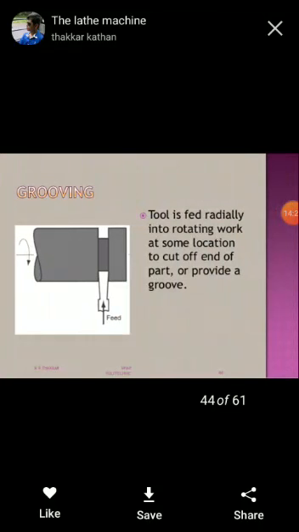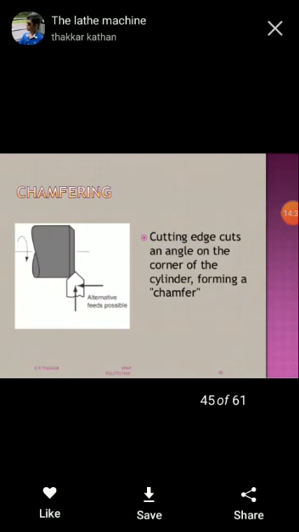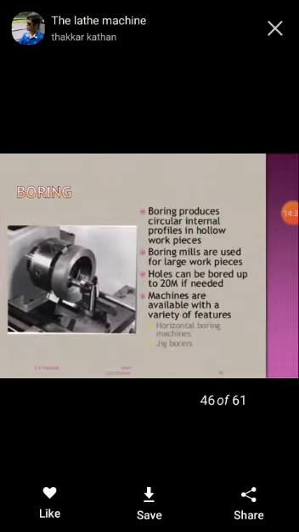Grooving. The tool is fed radially into the rotating work at the same location to cut off the end of parts or provide a groove. Chamfering. The cutting edge cuts an angle on the corner of the cylinder, forming a chamfer.